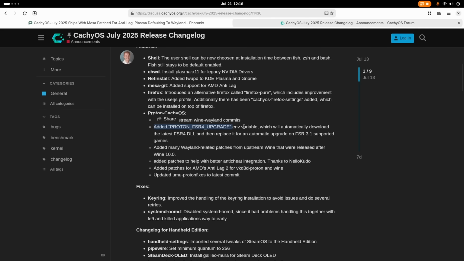Then, Wine, Wayland patches and anti-cheat improvements significantly improve the game compatibility here. The updated Proton layer integrates post-Wine 10.0 Wayland enhancements and anti-cheat fixes, reducing stutter, improving input response, and making multiplayer gaming smoother than ever. And now, you'll not have to switch to X11 for gaming. Of course, your mileage may vary here.